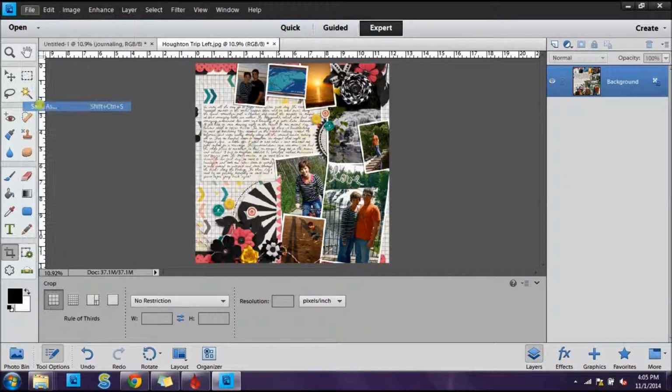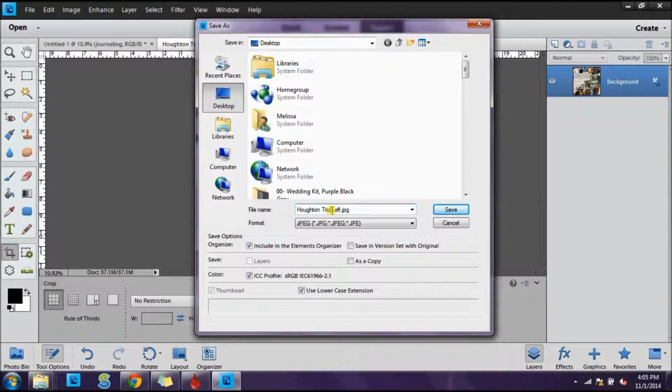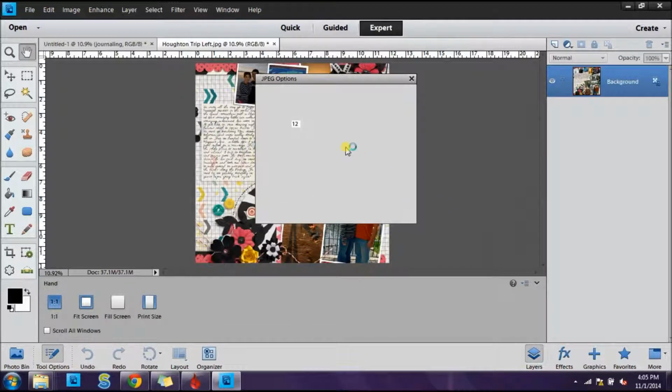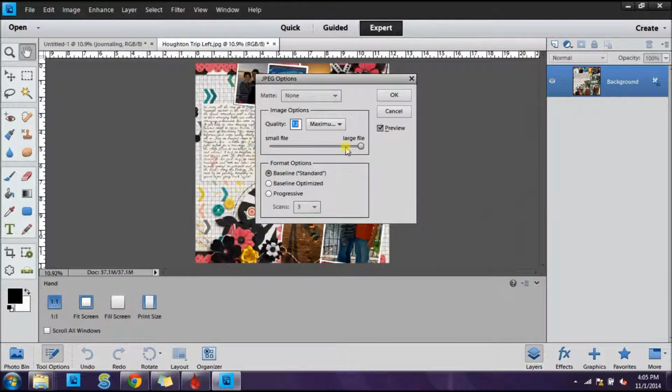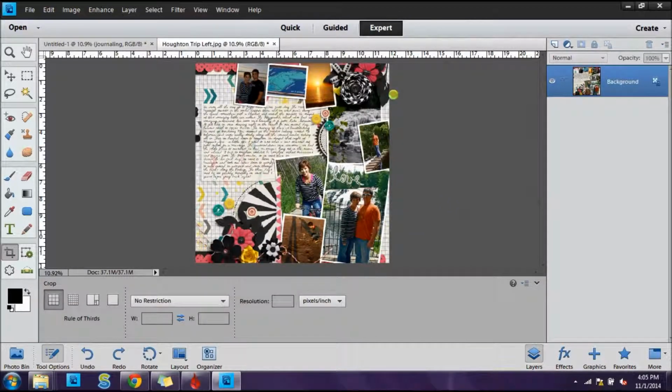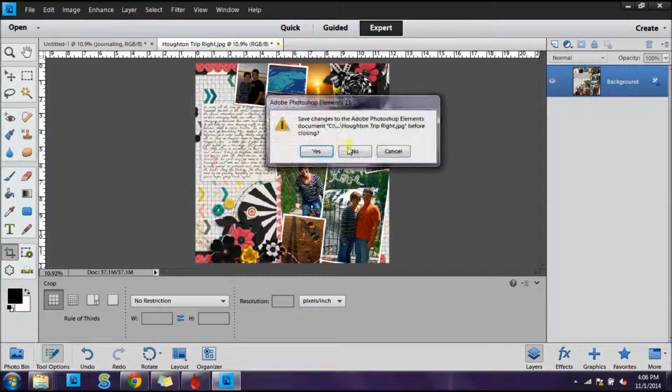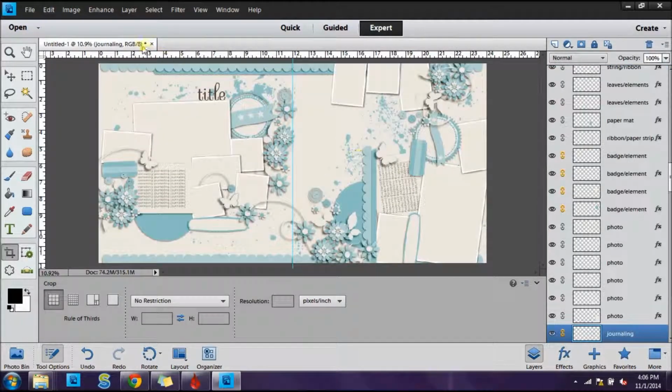So File, Save As, and we're going to save this as Houghton Trip Right. And now you'll have both of your sides saved, and you can add those to your to-print file and get them printed when you print your book next. Alright, so I'm going to go ahead and X out of that, and I've already saved it, so I don't need to save anything else.